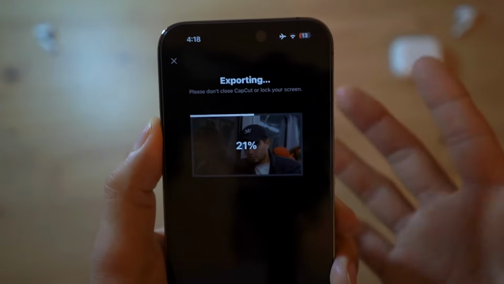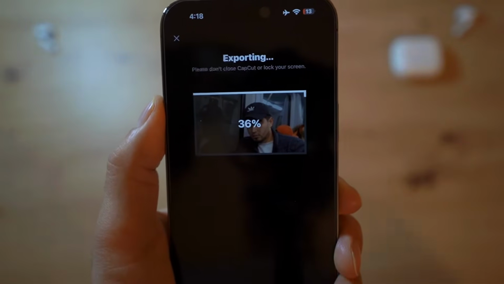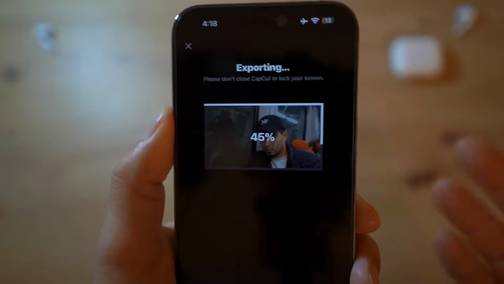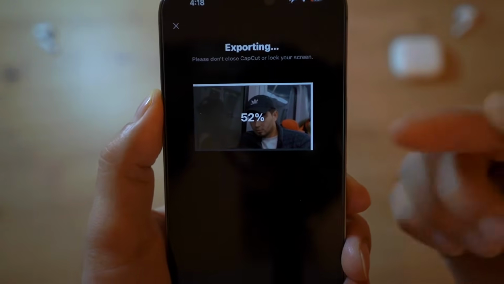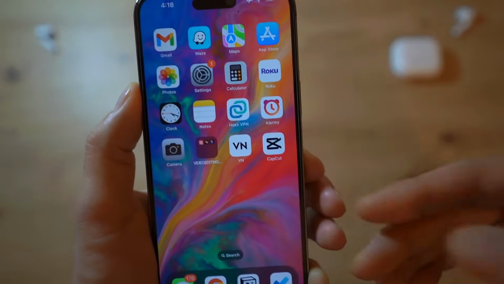It's also very much optimized for iPhone and iPad devices. As you guys can see, it's buttery smooth, exporting at a very fast speed. But once it's done, it's going to automatically save it to your photo library as well. But you guys get the idea, guys. This is it for the second app. Go ahead and try it out if you haven't already tried it.